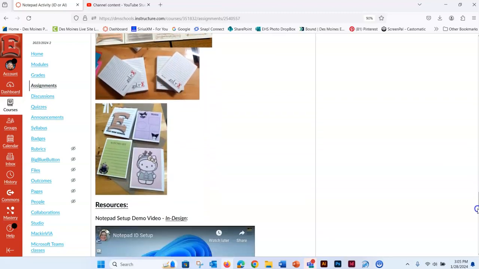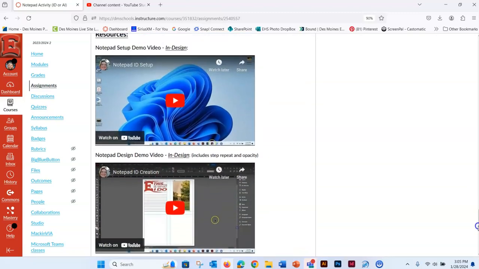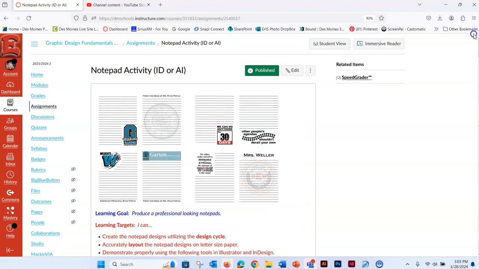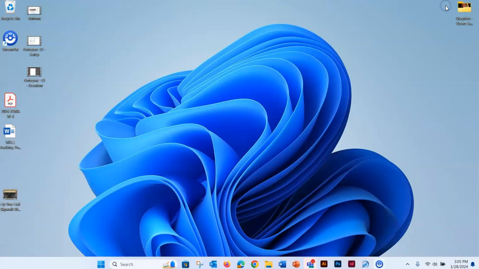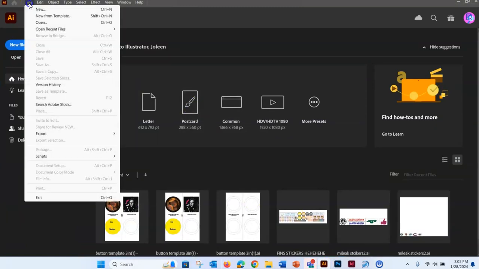Some example pictures. Those are my demo videos, which are going to be very similar to what I'm going to do now. So, alrighty. That being said, we're going to go to Illustrator instead of InDesign, and we're going to make a new file.